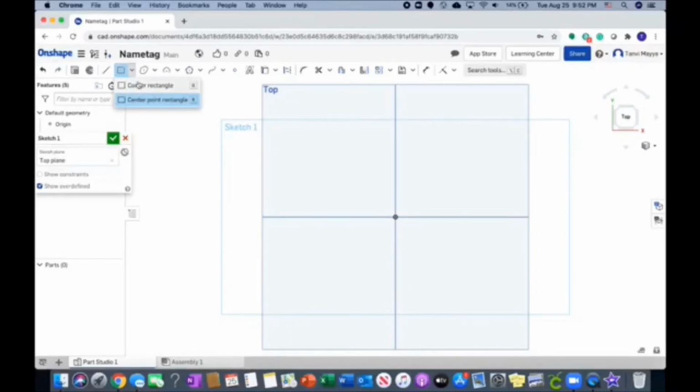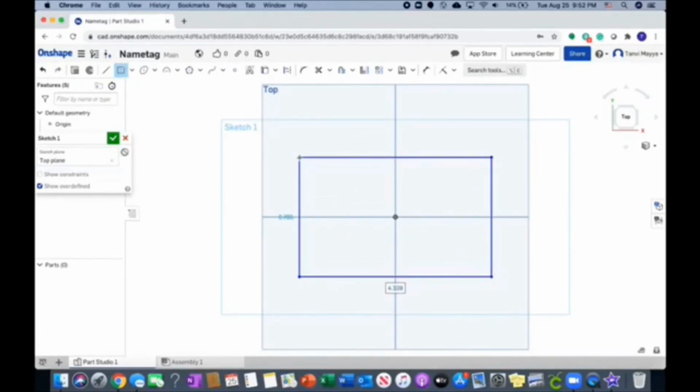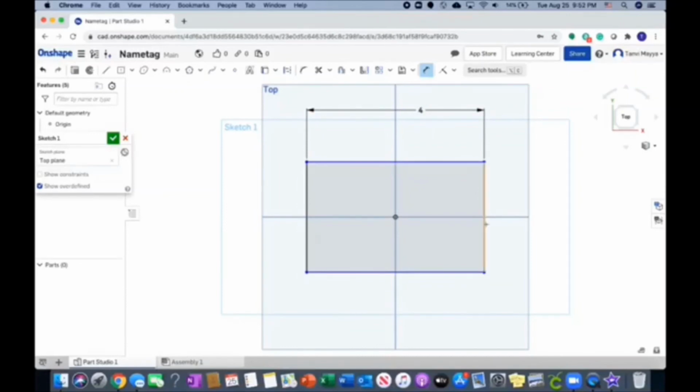There's a choice between center and corner. We're going to choose center for today. So you click the center point and you click the corner point. Now we're going to use the dimension button to make the sizes we want. So we're going to make this 4, and we're going to make this length 3.